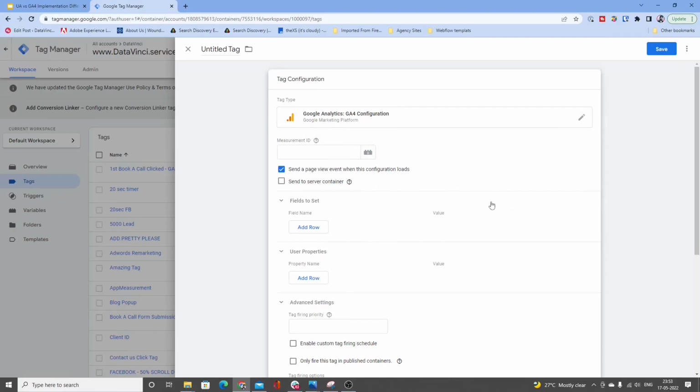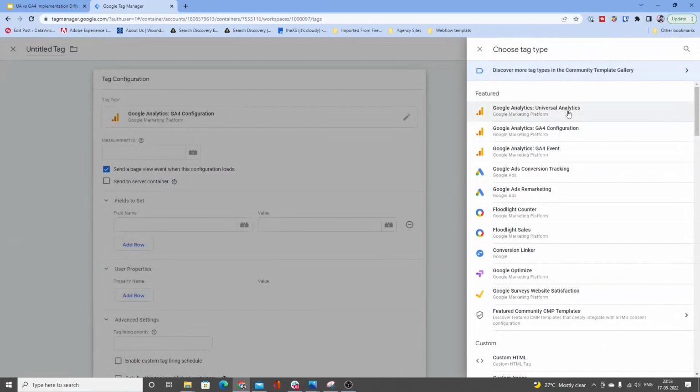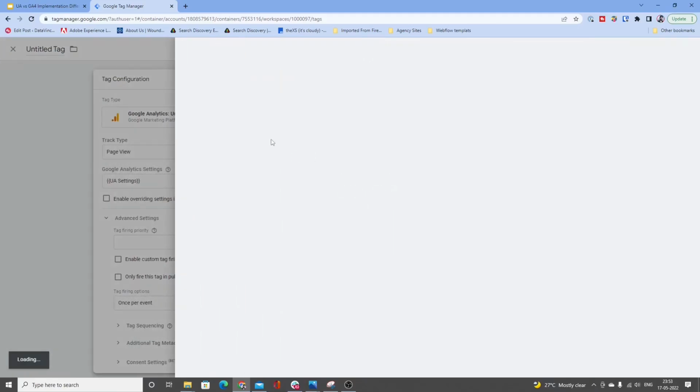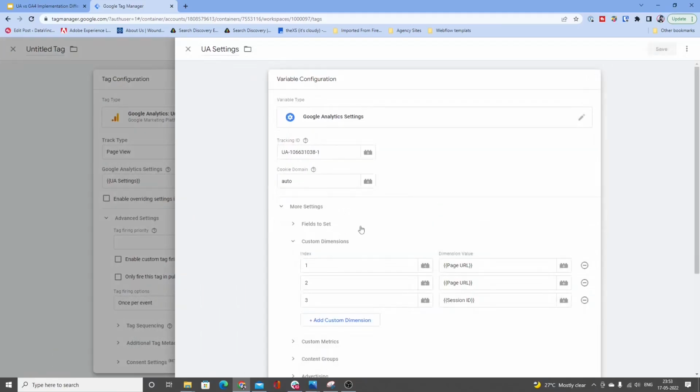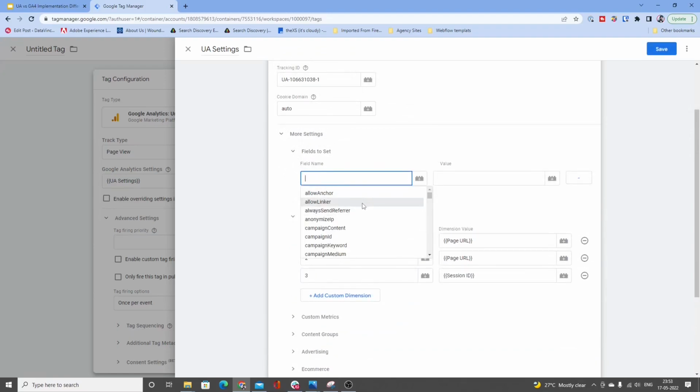Now there was something that I mentioned around fields to set that I said that we will look at last, but I think going with the flow of this discussion, we can cover fields to set right now itself. So here, if you look at fields to set, it does not populate the fields by default, right? But if you look at your Google Analytics, Universal Analytics settings variable, and if you go to fields to set, there would be fields that would be suggested by Google directly, right?